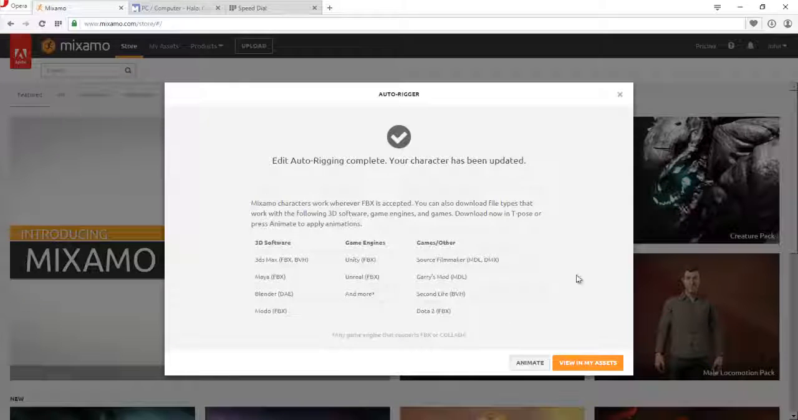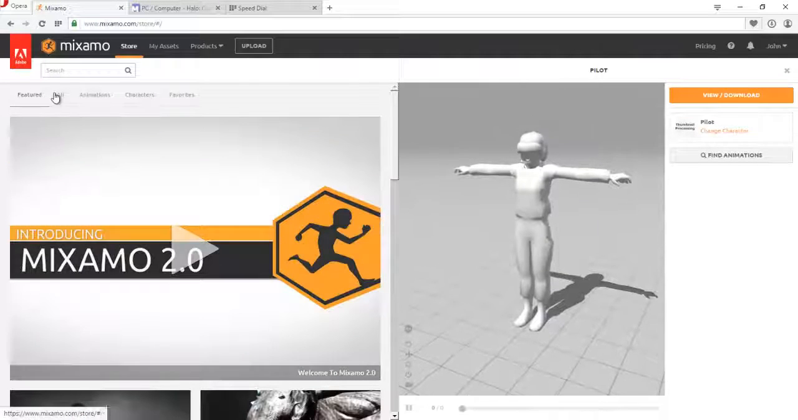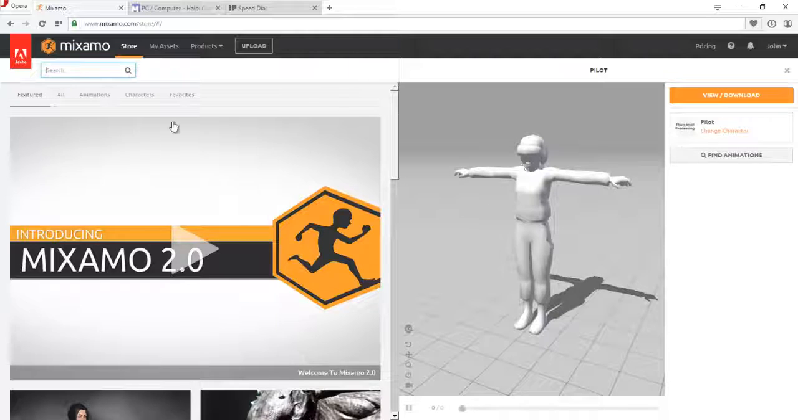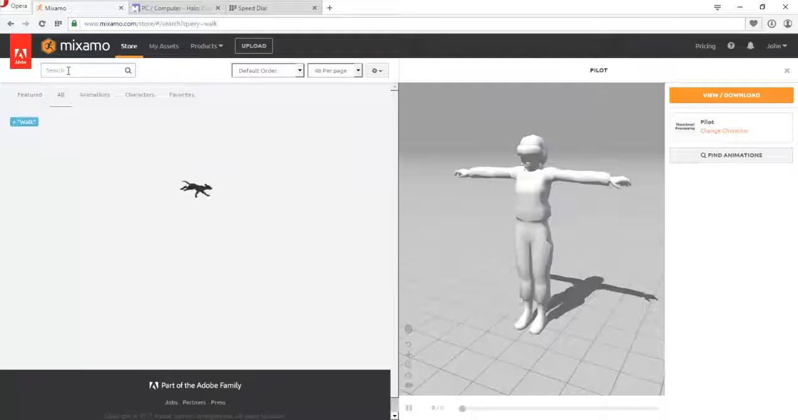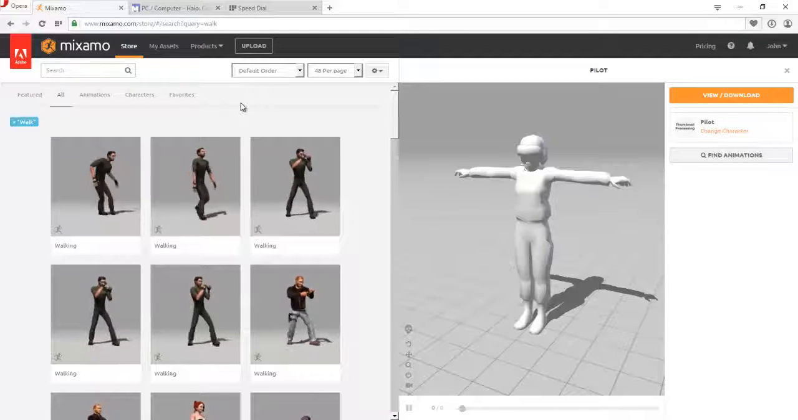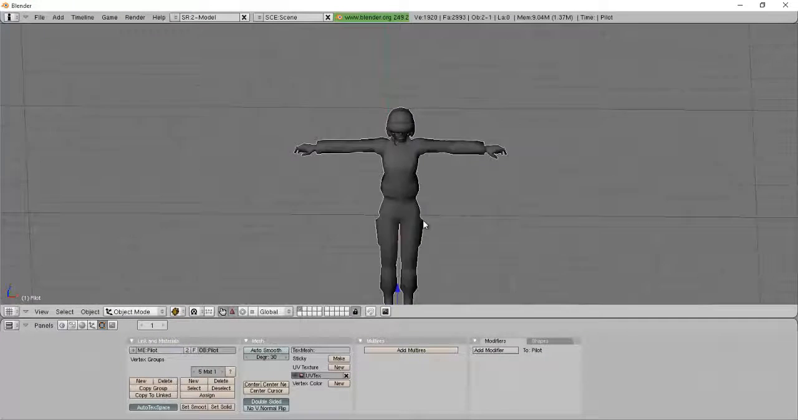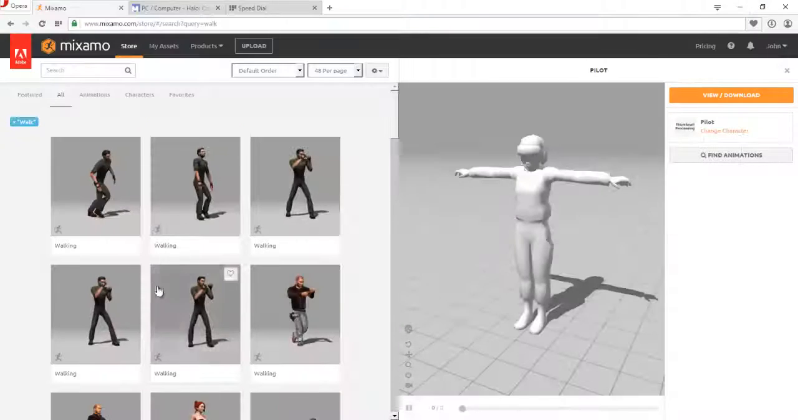We're going to hit next. It's going to tell you editing auto-rig, your character has been uploaded. We want to go into animate. And then we can search animations. So I'm going to do walk. As you can tell, it's in standard T-pose, which we need. That's how the character imported. We need it in T-pose.